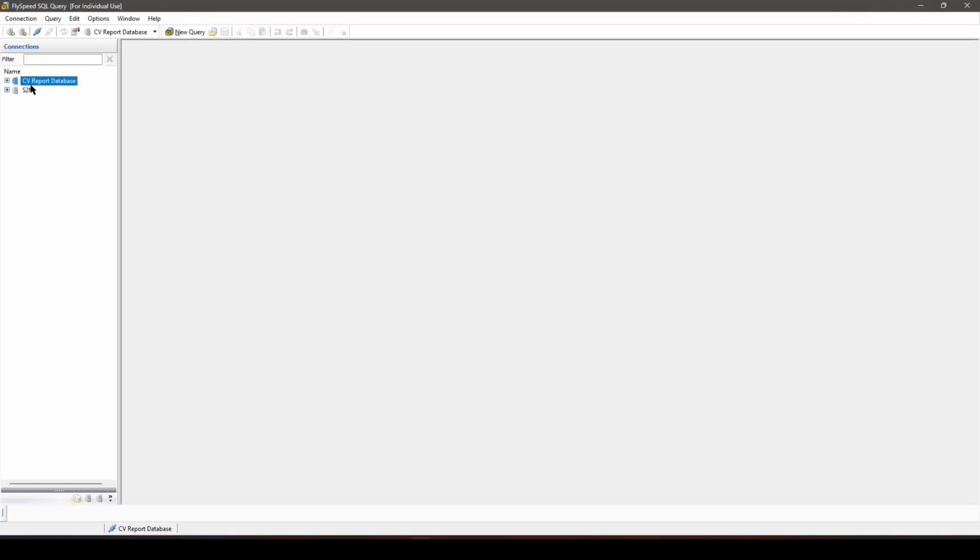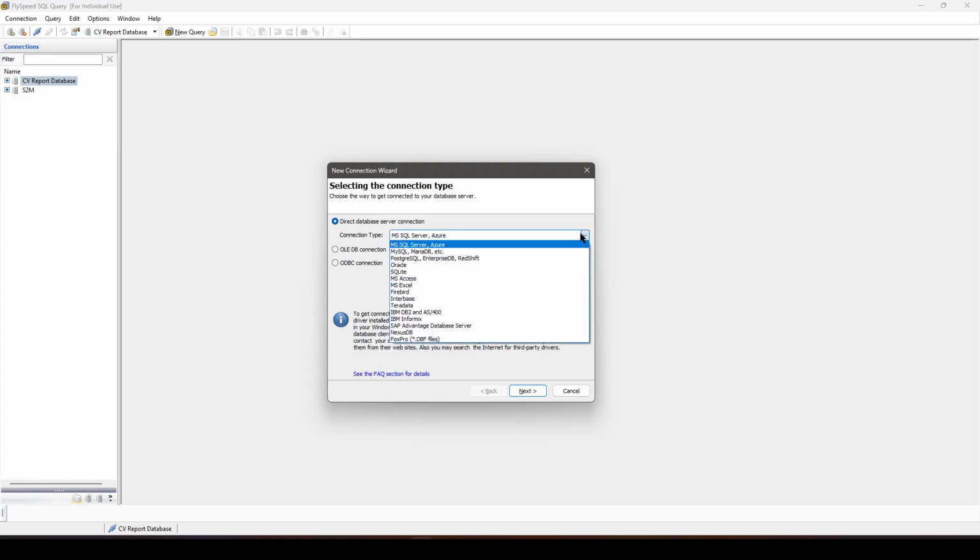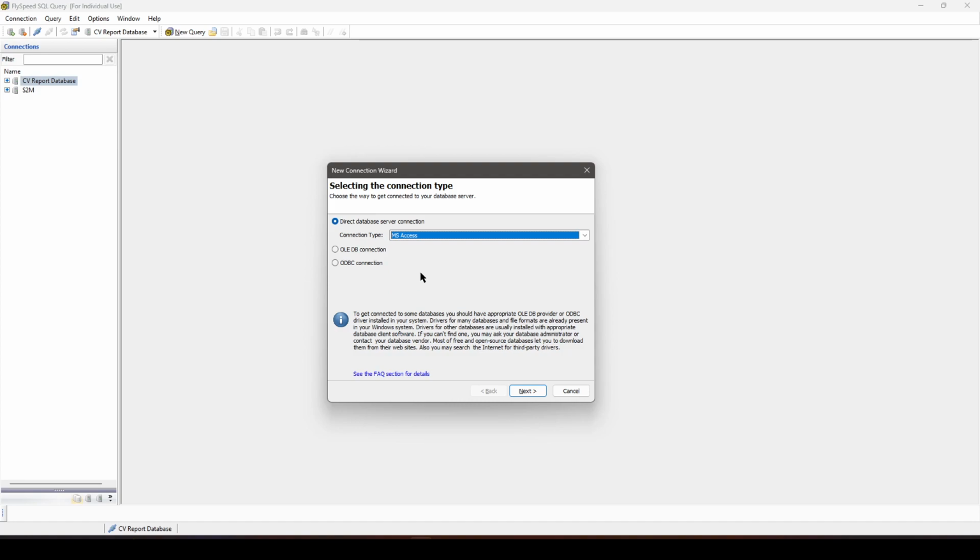So I've already connected to my S2M in my CV report database, but for the sake of going through this and helping, I'll walk through this step by step. So the first thing you're going to do is click this new connection button, or you can click connection and select new connection. It might seem at first like this would be exactly what we want, the MS SQL server, but it is not. You want to select MS Access under Direct Database Server Connection.